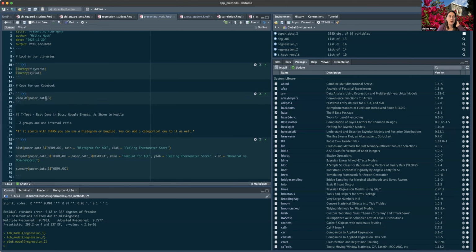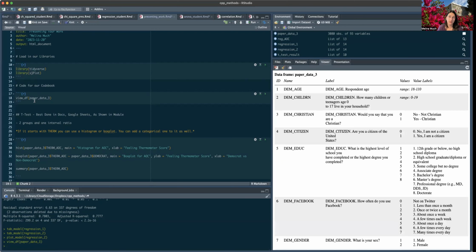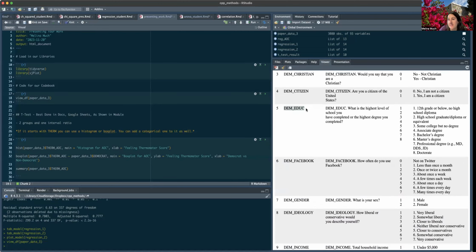sjPlot has this awesome function called view_df. When we run this, it takes the SPSS file, which has labels, and puts them into something we can look at that's really handy. Say one of the variables that we care about is DemEd, which is demographic education. It shows you the question: what's the highest level of school you've completed?